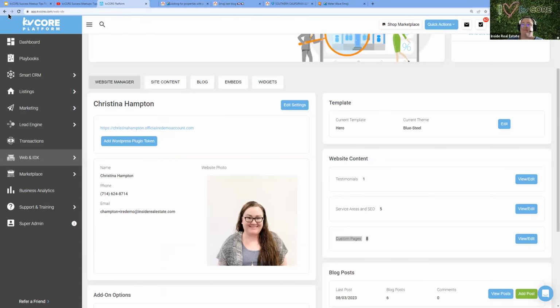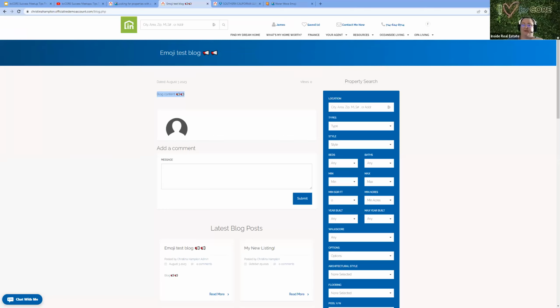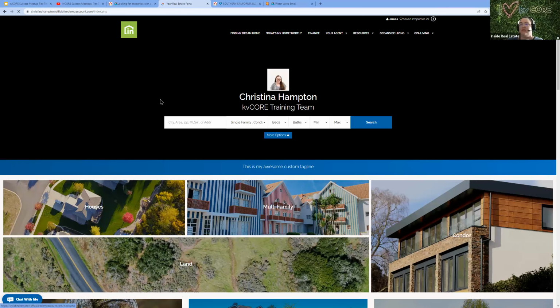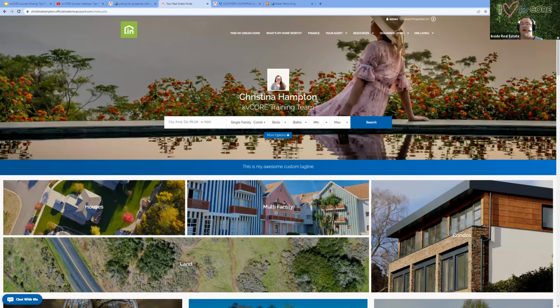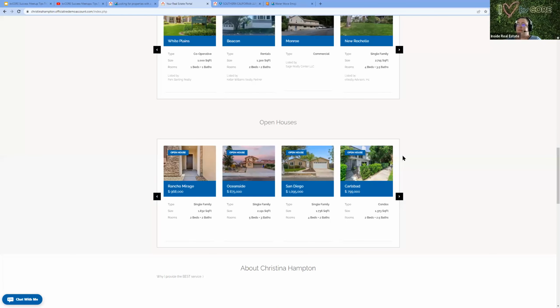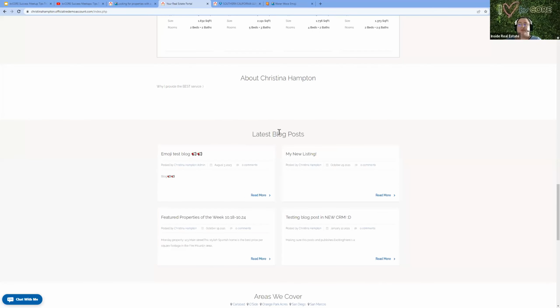So we can look at both of those things if you wanted to add in some kind of like fun insight. Just again, another way to catch attention. So blogs are going to be seen when people are on your website, on your kvCORE website. So one, they're on the home page. If you scroll kind of down to the bottom, there are your latest blog posts. So your latest 4 blog posts are showcased right there for you.